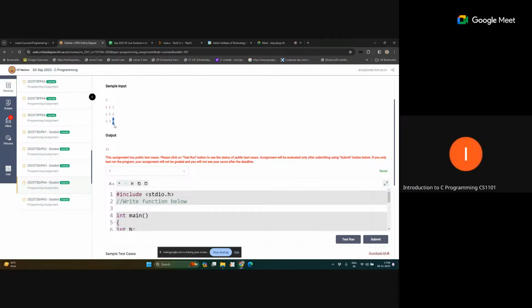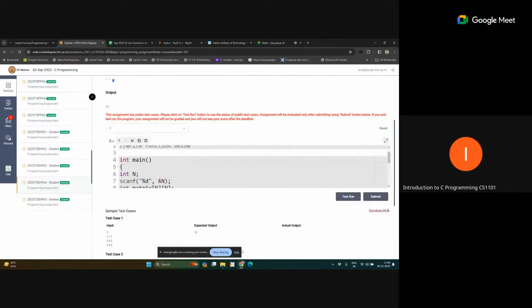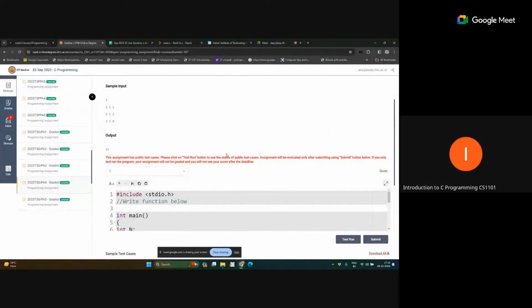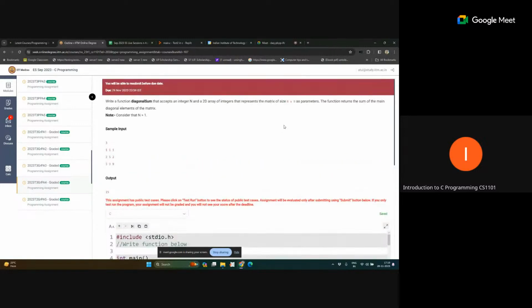Yes, so simply take one variable total, and run this loop. Just go through this type of loop, and take one condition: if i equals j, then add that value into the total sum. This is the requirement of this program. The question is asking for the diagonal sum: you have to accept an integer n and a 2D array of integers of size n into n.